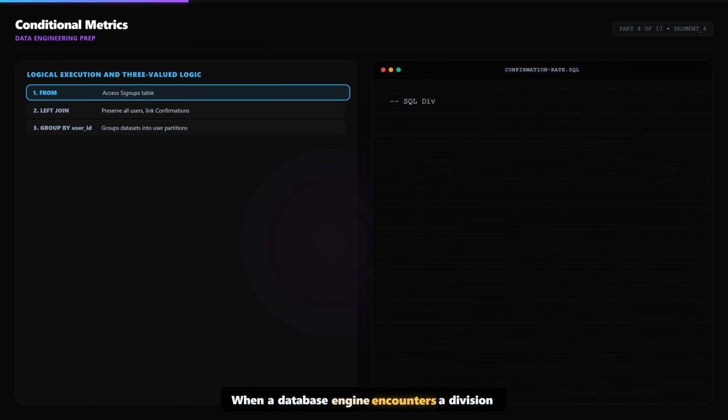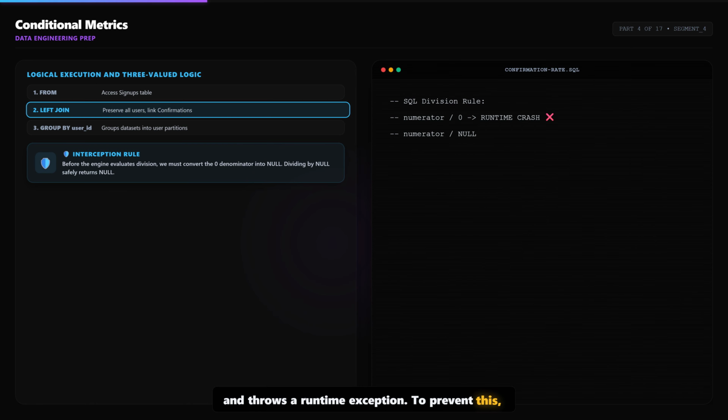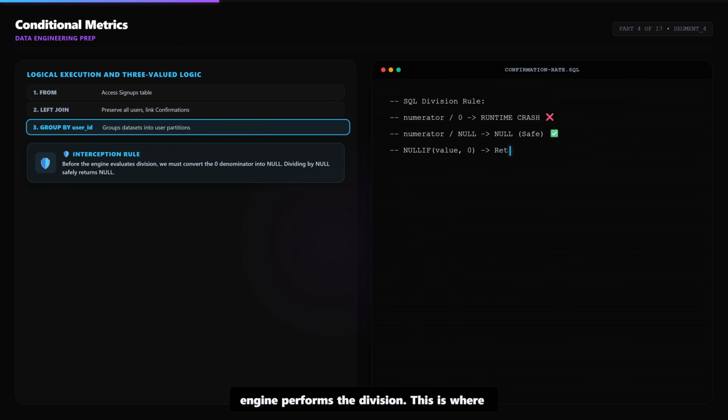When a database engine encounters a division where the denominator is 0, it halts execution and throws a runtime exception. To prevent this, we must intercept the 0 value before the query engine performs the division. This is where NULLIF and 3-valued logic become our primary shield.